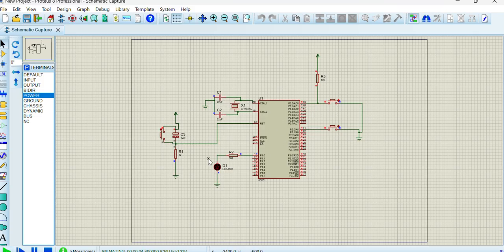So LED is not glowing because we have not pressed any switch. If you press the switch, you can see that LED glowing. If switch 2 is pressed, LED is glowing. So that's how you can read input from switches and detect it on output pin. So that's all about the switch interfacing and programming.